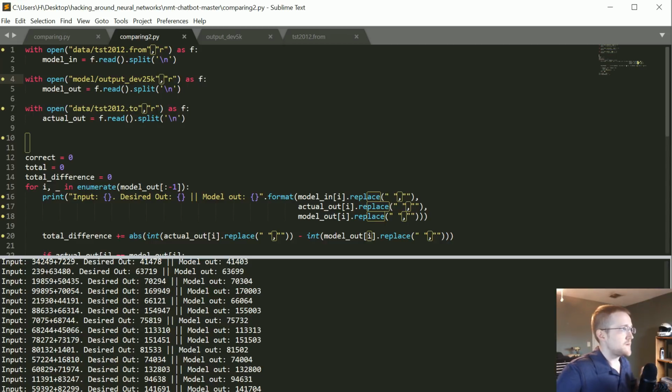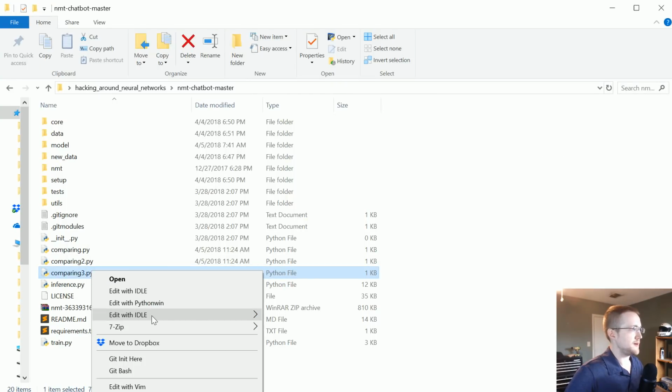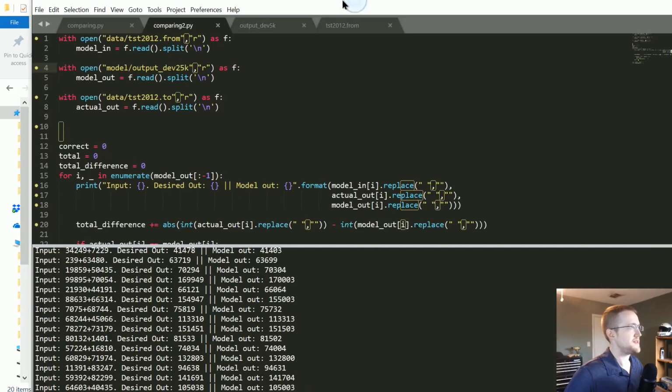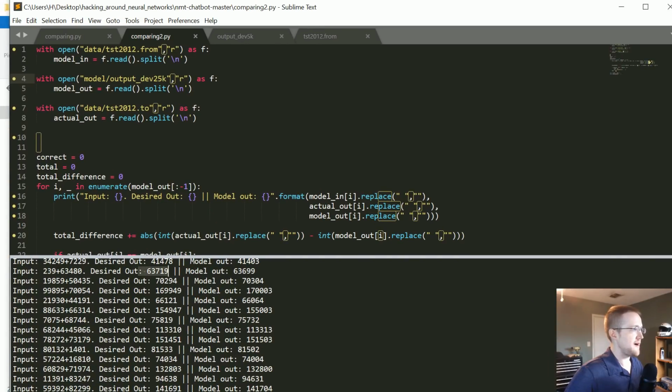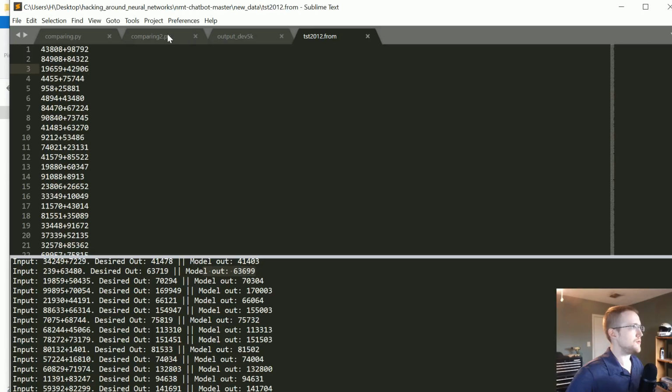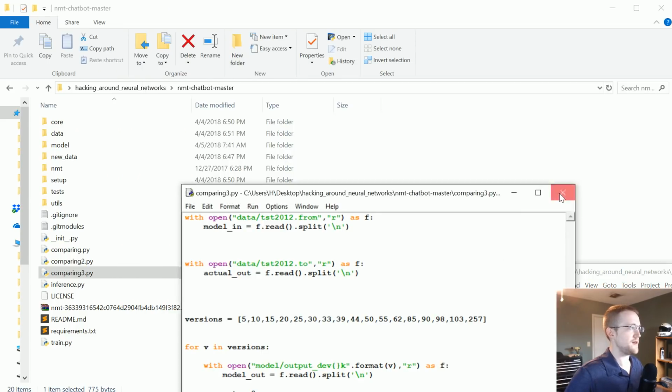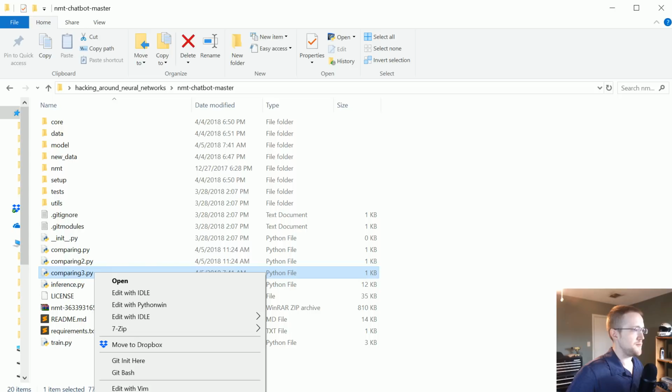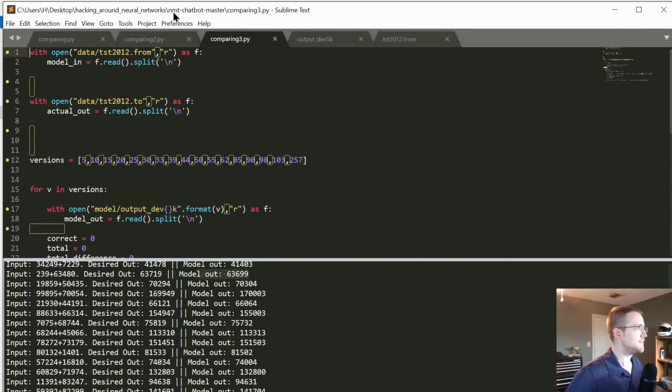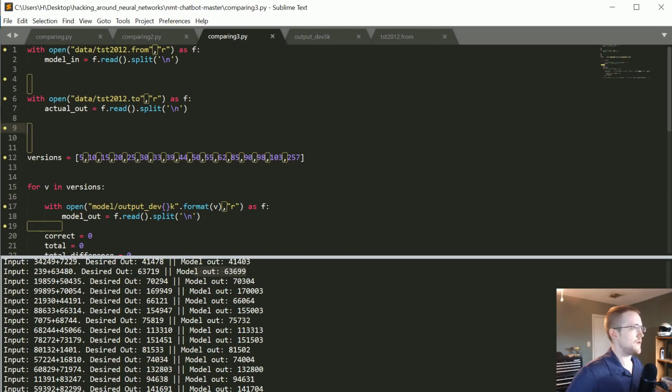Now I know everybody's waiting for the final result. So let me open up comparing number 3. Basically what I did here is rather than printing the actual desired output and the model output, I'm just running through, well, where did it go? Oh, I opened it in IDLE. I'm so used to using IDLE. Let's open it in Sublime. So in this one, I iterate over all of the checkpoints that we have so we can see how it does over time. My apologies, I just have to fix it.